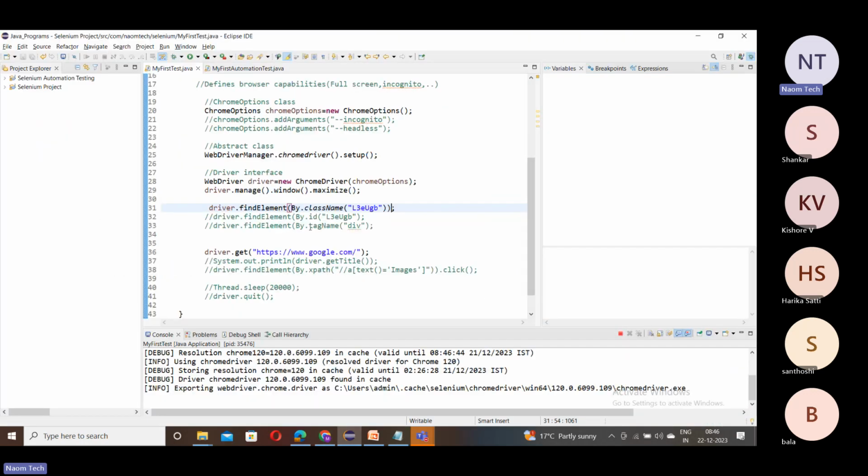Similarly, you can find your web element by ID. Similarly, you can find your web element by tag name. This is a quick idea about the different locators we use to automate a website, or to identify your web elements while automating your website. Is this clear, friends? Okay, this is fine.